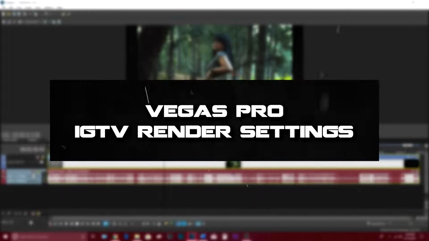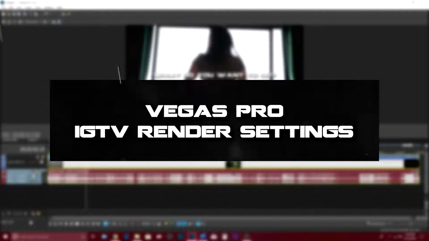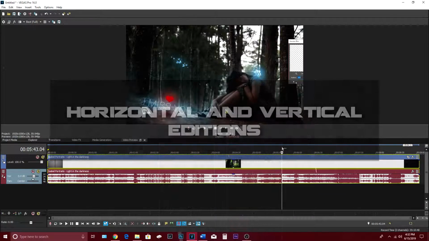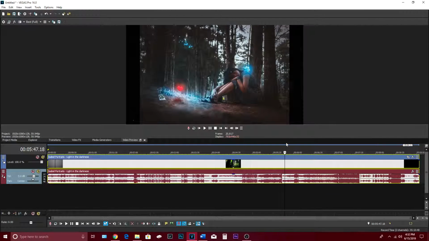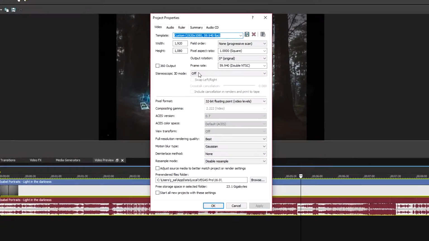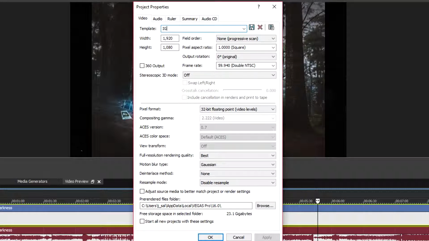I'm going to show y'all two different ways you can render an IGTV video, both horizontal and vertical editions. We will start off with the vertical edition. So let's say you already have a video ready for rendering. Go ahead and click the properties icon here. We're going to create a new template called IGTV.